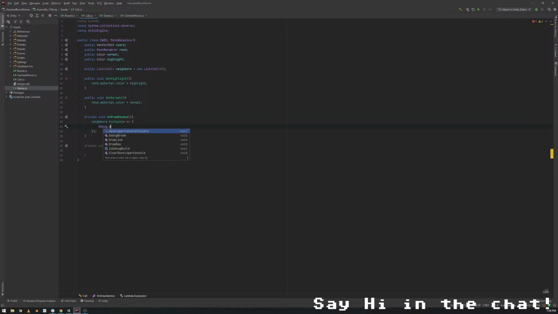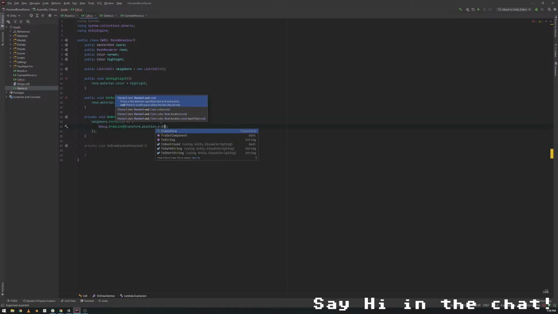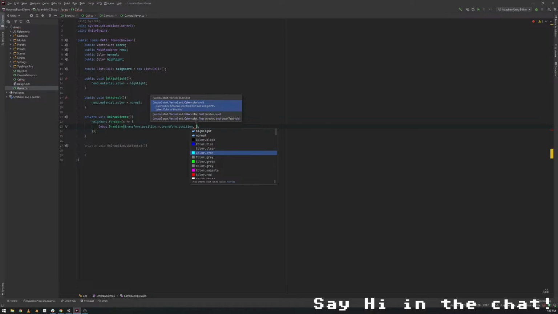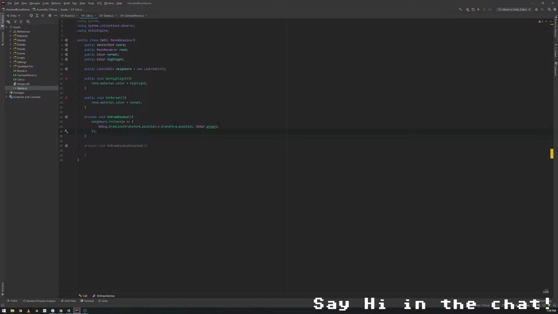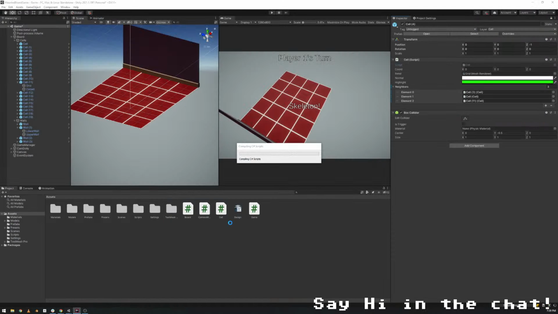So it's Debug.DrawLine, and then we're going to say transform.position, and the other end is going to be n.transform.position. And then we could set a color. Let's make them green. Green, and yeah, this is going to run every frame, so it'll just keep updating. And this will draw lines all over the place. Let's see what that does after this compiles.